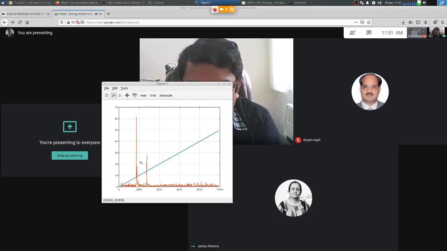And once we do that, then we will extract that particular stretch of data, which will be the earthquake data, and for that we will then implement the baseline correction and subsequent processing.